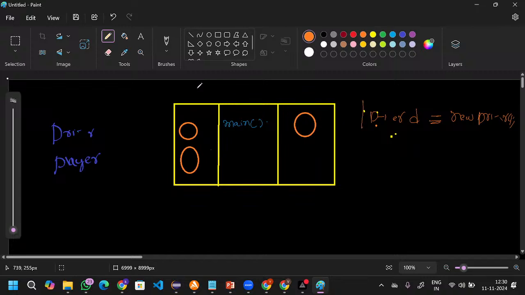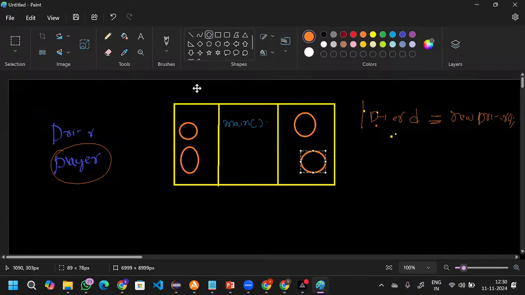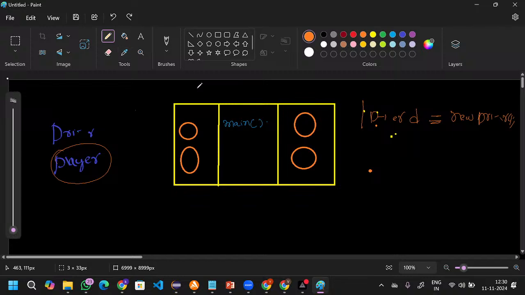Similarly, when you create the player object, the player object will also be stored here. This player object will be available in the heap area. This is the heap area, this one is the method area, and this is the PC stack.